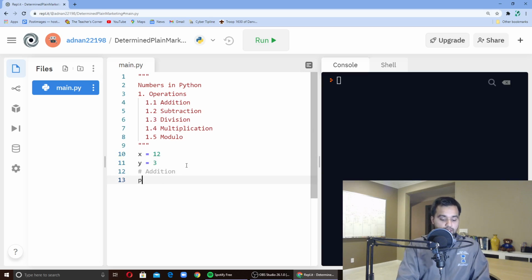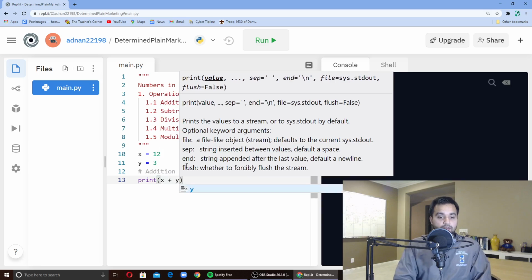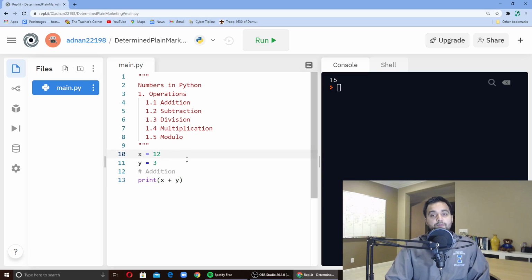So when it comes to addition, I can say print, this is how you print to the screen, and I can say x plus y. And let's see what happens. 15. Now let's see what happens when one of them is a floating point. 12.5. Now let's see. 15.5.